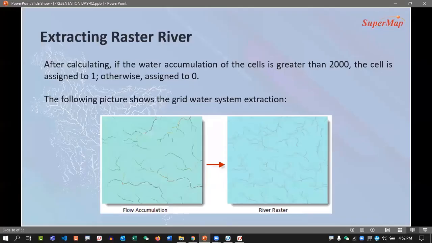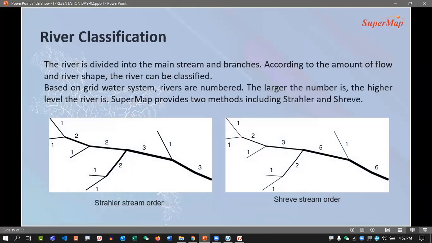This one is the first layer, which was flow accumulation, and the second was the raster river layer. So for now we'll go for river classification, which is actually the stream order. Stream order is a major portion of today's training. The river is divided into the main stream and branches, as we know. According to the amount of flow and river shape, the river can be classified. Based on the grid water system, the rivers are numbered. The larger the number is, the higher the level the river is.